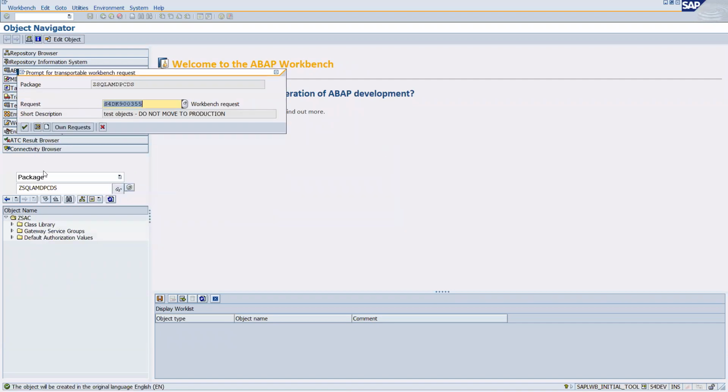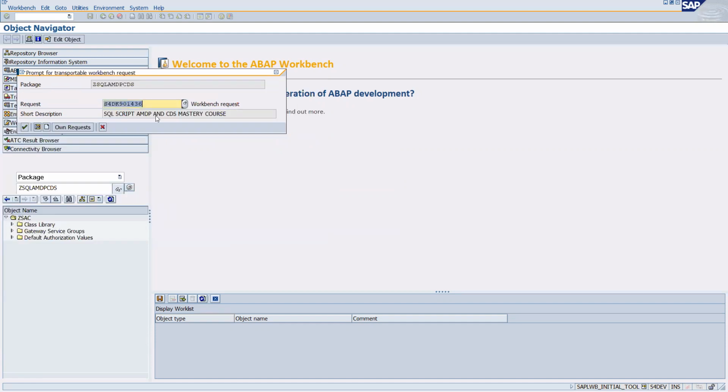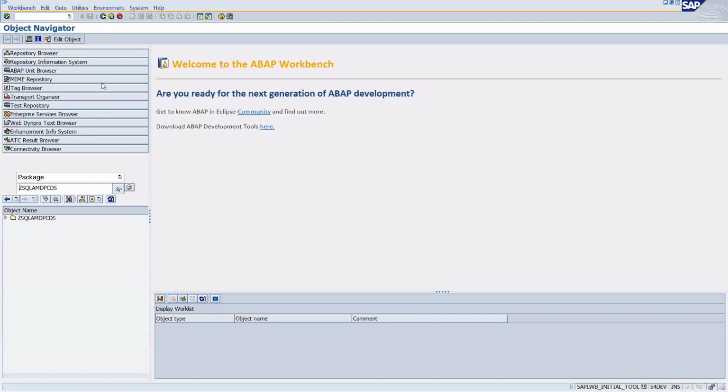Click on OK, and we will create our own request quickly over here. SQL Script AMDP and CDS mastery course, and save it over here, and we got one request created. This same request we are going to use for our purpose. This package has now been created. Copy this one. The package does not need to be activated. Just create it and that's it.